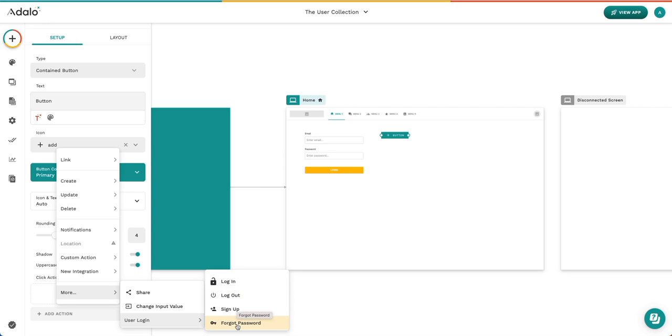Similarly, there is a forgot password function. It is not recommended in Adalo to create a special forgot password flow in your app because the password field is unique to Adalo. It's encrypted information. If you're planning on utilizing a forgot password flow, this is the action to do so, and then you're all set. You don't need to worry about anything else.